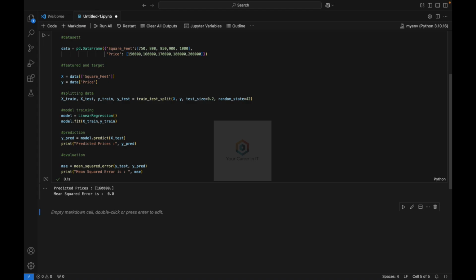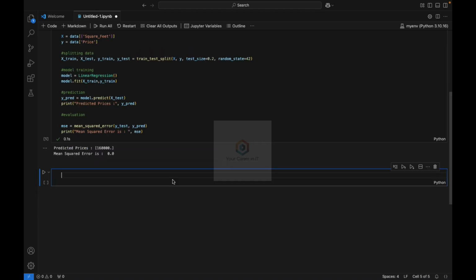Okay, so the predicted price is 160,000 and the mean squared error is 0. Okay, our next one is logistic regression. So here we discuss an example. So here's a simple example of a logistic regression.